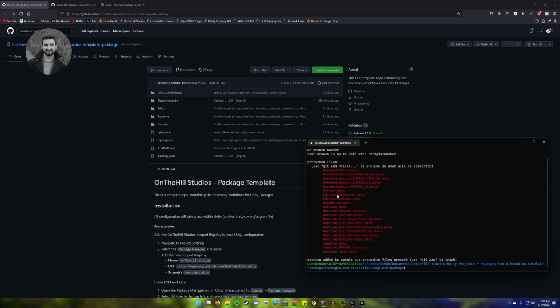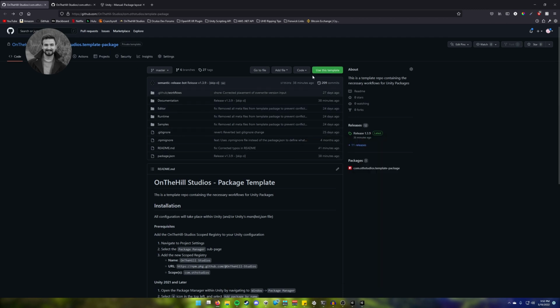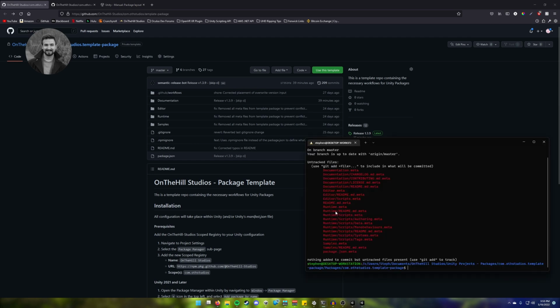But if I allowed my template package to include those meta files, every time I spin off of this template repo to make a new package, I would end up getting conflicting GUID files for all my folders, like the documentation folder, the editor folder, runtime, samples, etc. And that's annoying to deal with, because when you get conflicting GUIDs, the only way to fix it is to create a project, import both of those packages, manually fix the GUID problem, and then commit both of those packages back to their own respective registries, and it's just a hassle. So don't commit your metadata files in your template package.